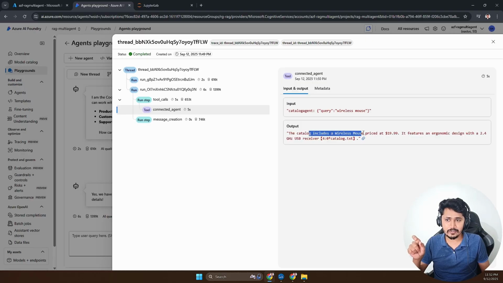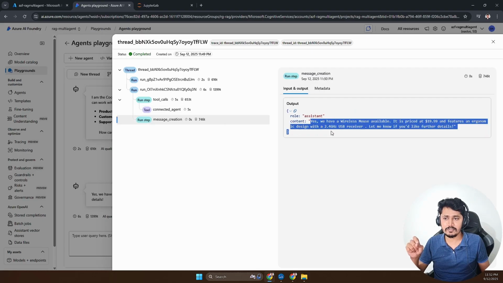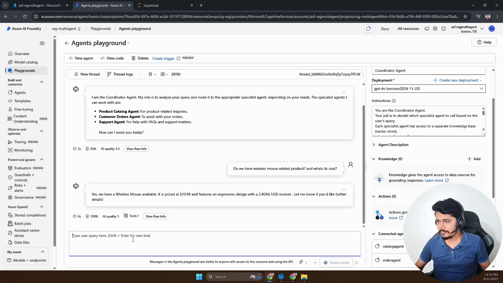The catalog includes a wireless mouse, and it has an ergonomic feature and this information. Based on that, it has generated this final response: yes, we have this wireless mouse available, meaning that routing is working correctly. The query is going to the catalog. So this multi-agent framework is working. Let's try one more question.